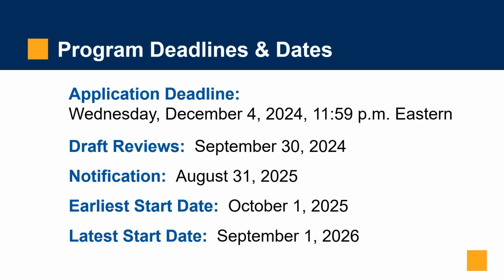Before that date, though, draft reviews may be received by the end of this month, September 30th. There's more information in the guidelines about what constitutes a draft and about submitting a draft for staff to look at and give you feedback on before the deadline.